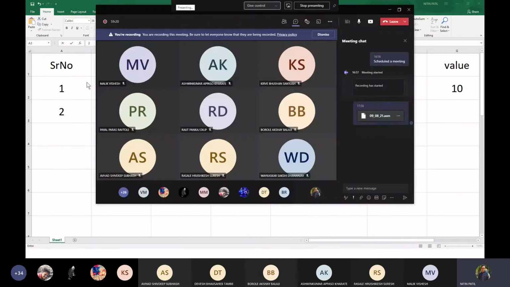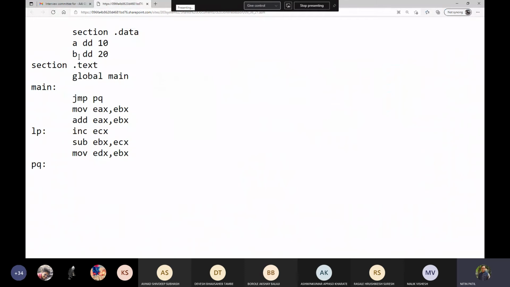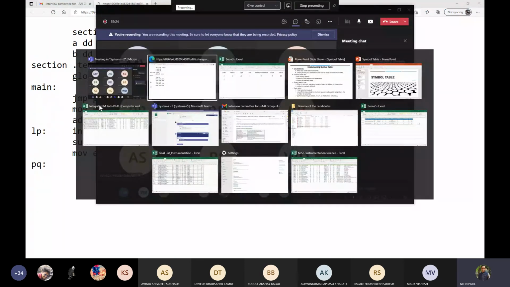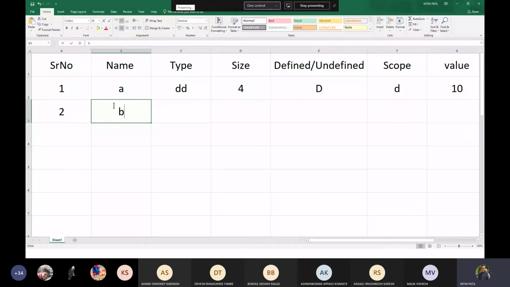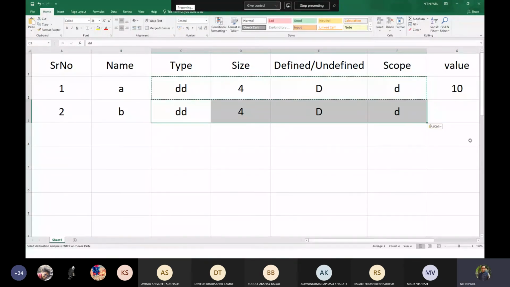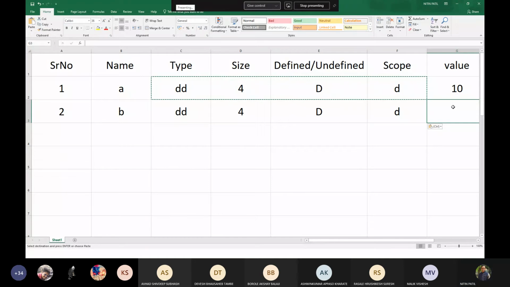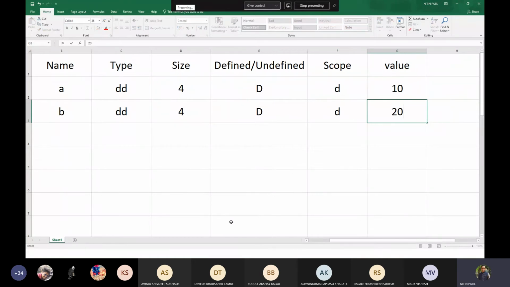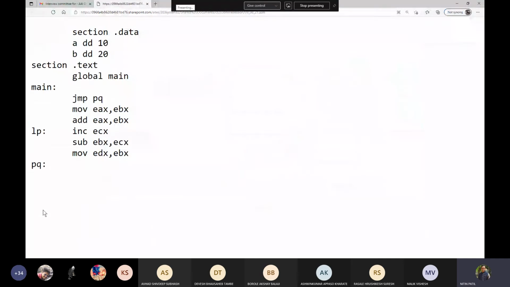Now I got the second variable in my code. The second variable is B, so in the same way I will try to populate it. So B, DD4D. Let me copy this. I got 20. Fine.